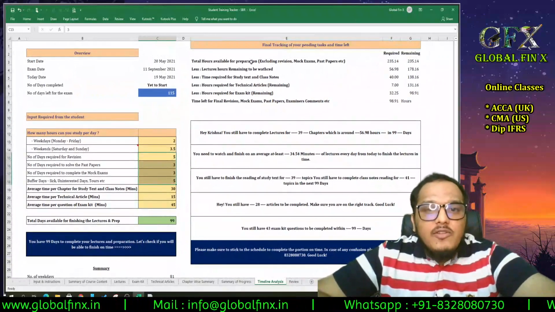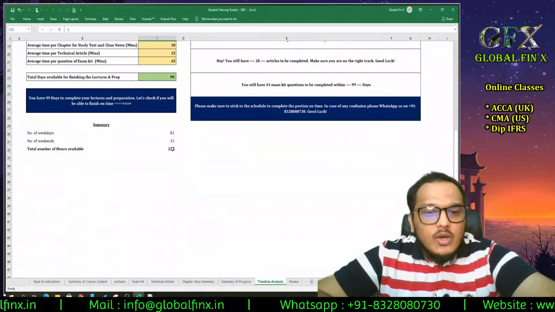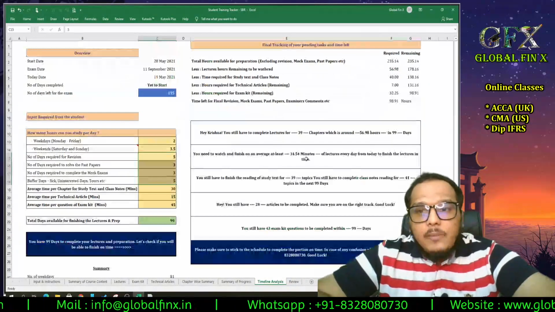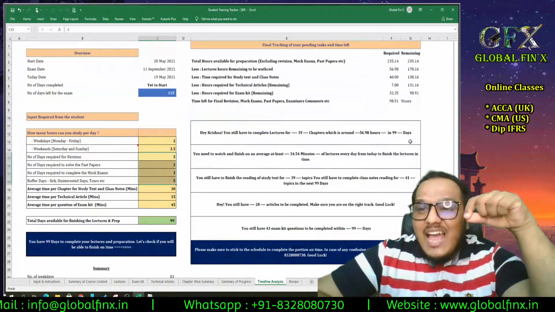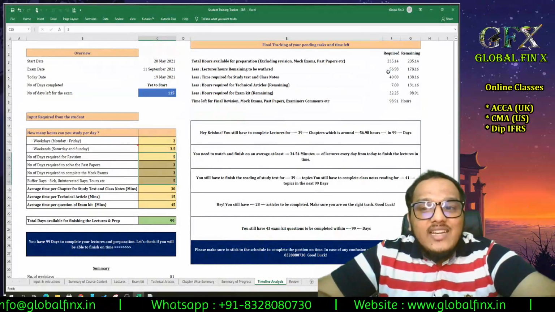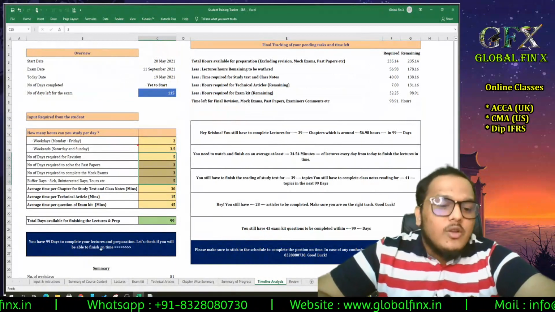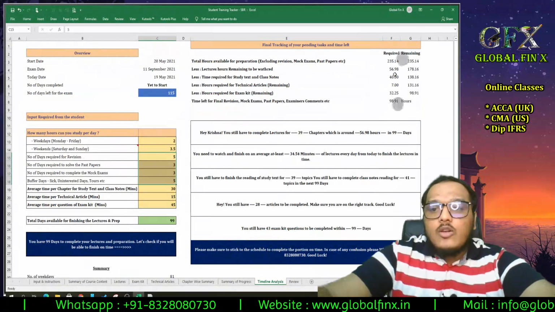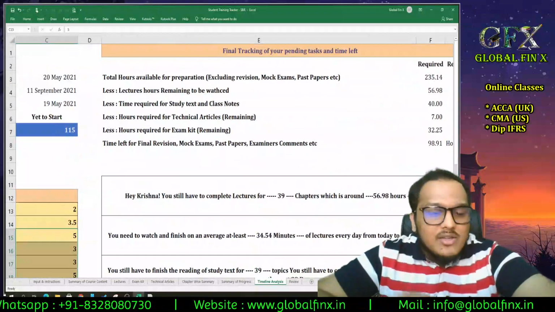So see here. Total hours available for preparation. You have total 235.14 hours. 235 hours for your preparation. Out of which you still have 56.98 hours of lectures to be completed. Okay, is it correct? How does the sheet know? Let me try. See, right now what is the value here? 56.98 hours, 57 hours approximately.